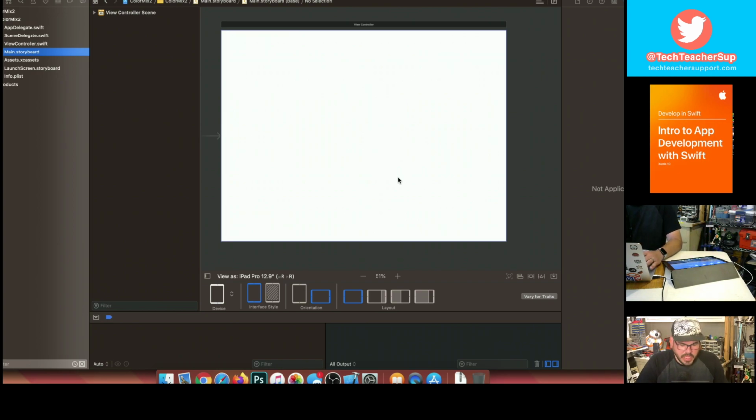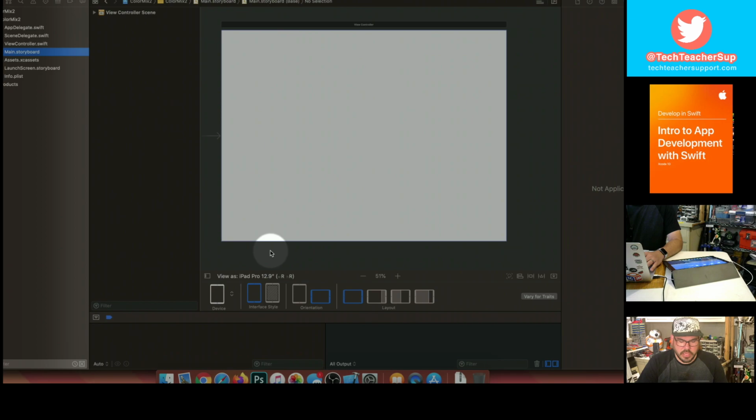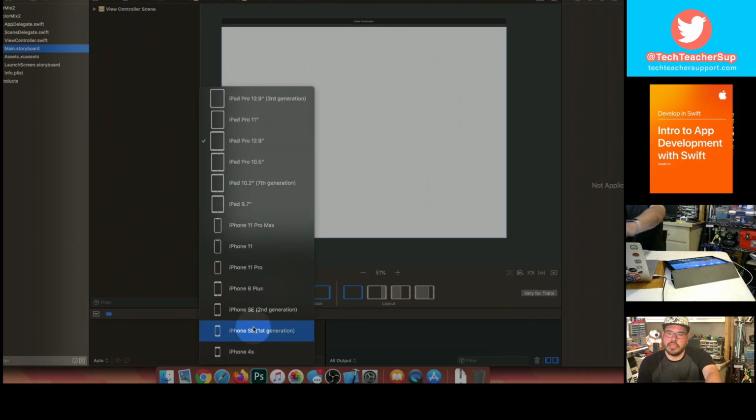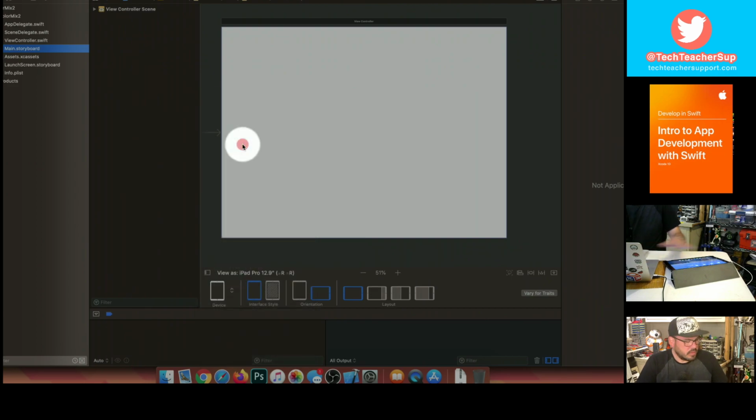So take a second again to go down here to the view as and make sure that you are viewing and building on the same device that you have connected, whether that be an iPhone or an iPad. All right? Cool. So again, we have the iPad Pro 12.9 inch here. We have it orientated in landscape, not portrait. So that's how we will build it.